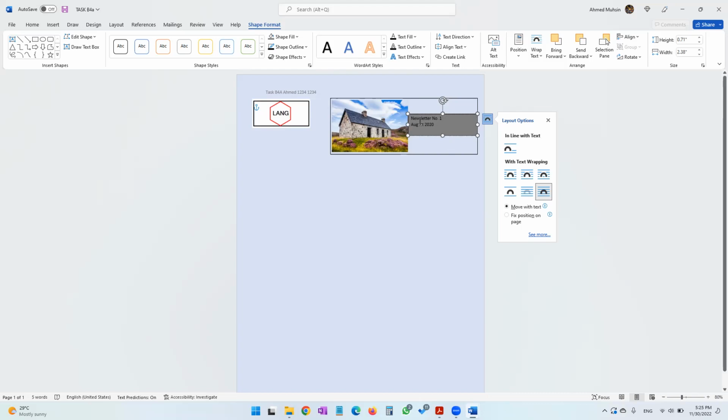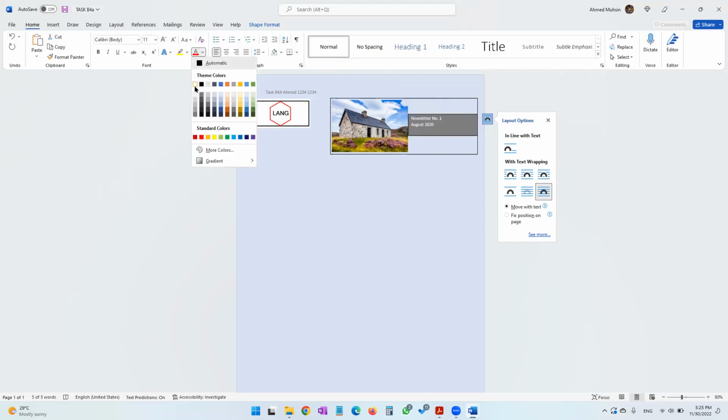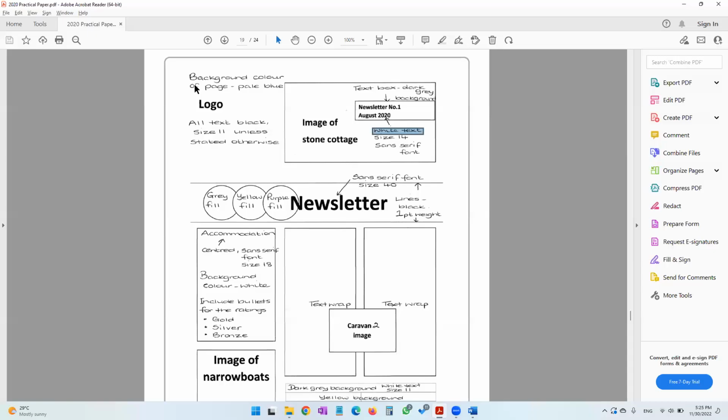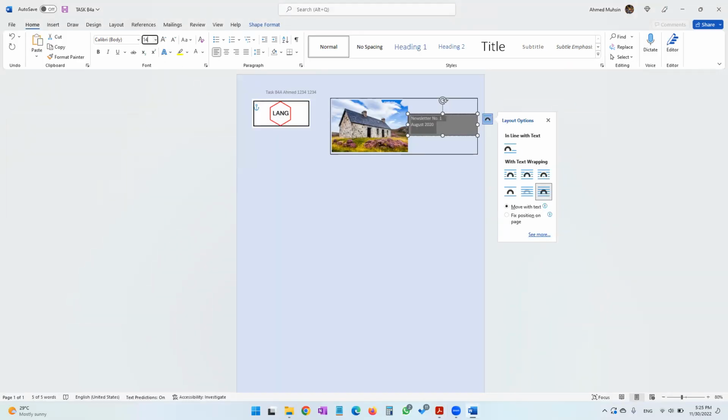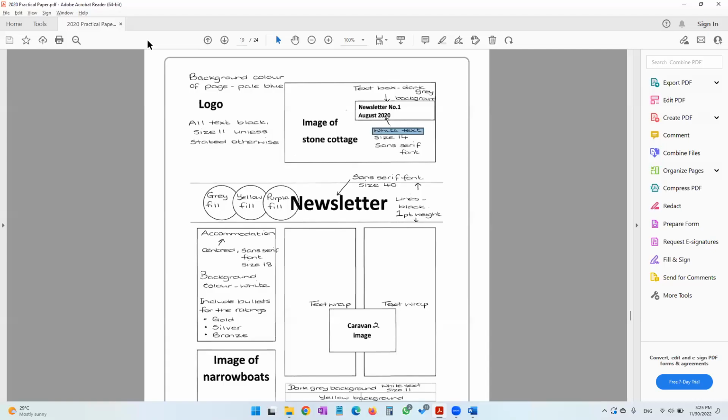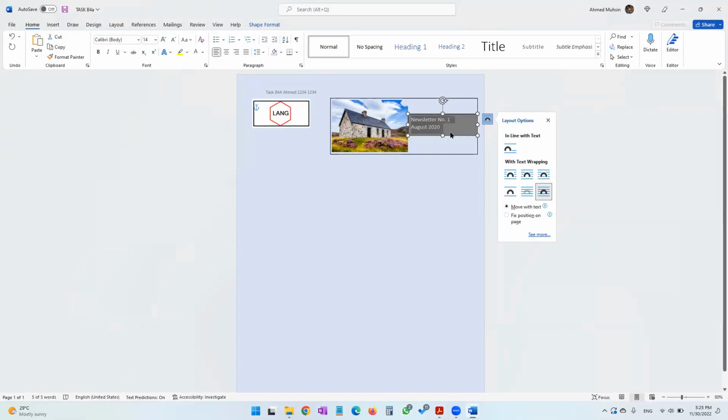Now this is supposed to be white color. According to the paper, this text has to be white. Let's make it white. It has to be size 14, so let's make it size 14. And it has to be a sans serif font. When we say sans serif, we are referring to a font that does not have any pointy edges. Any such font is fine, or if you're not sure, you can simply take Microsoft Sans Serif. That's good enough.